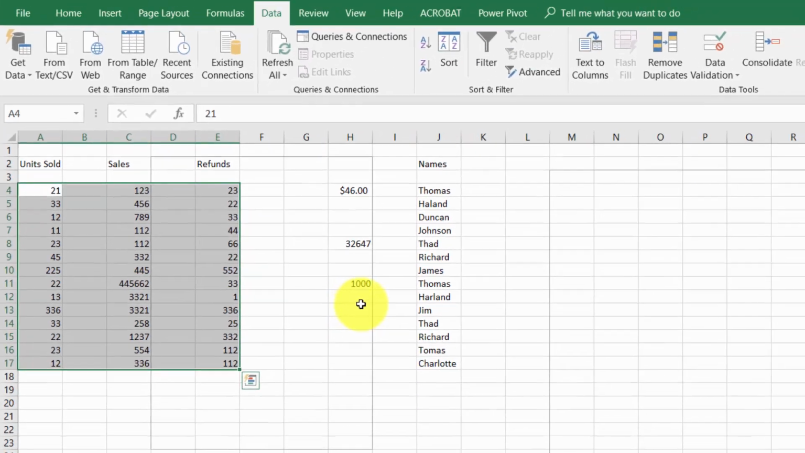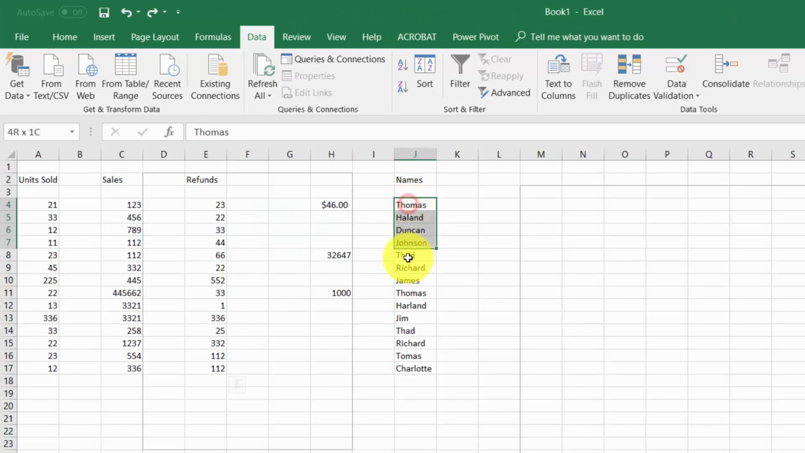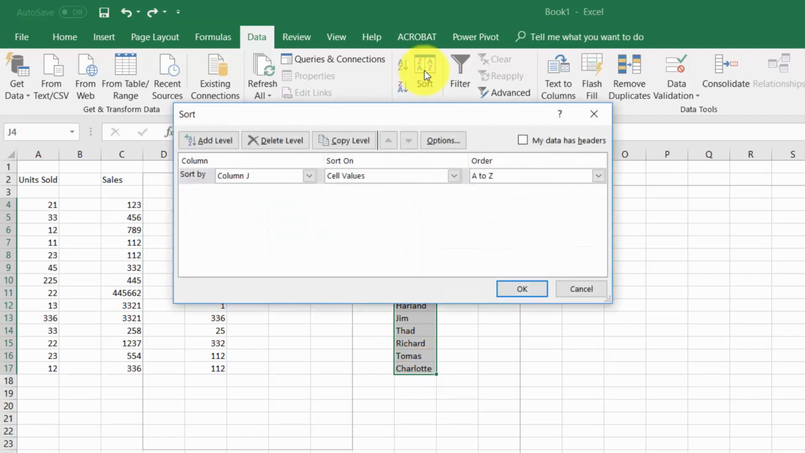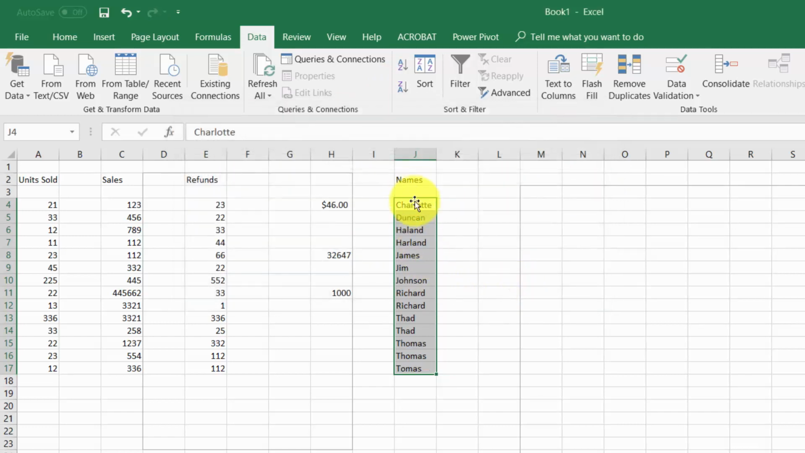We can also sort text columns. So for example, we can sort this data, click sort. We can determine that we want this data to appear in A to Z order. And you'll see then that the data will realign.